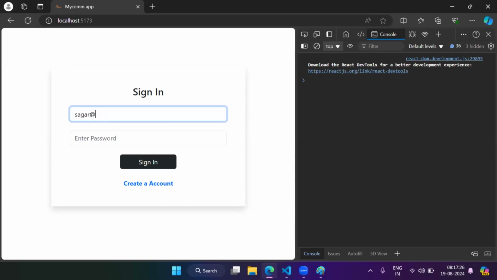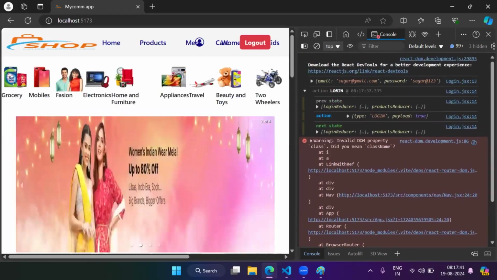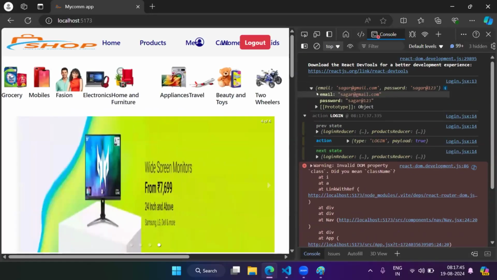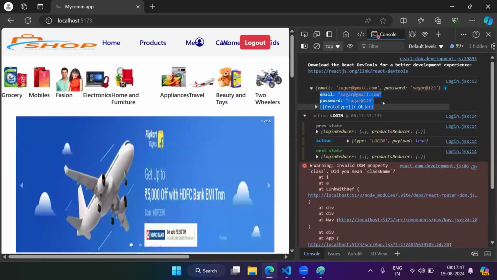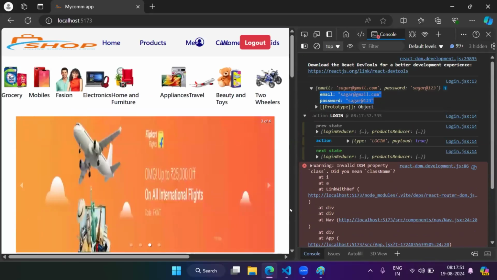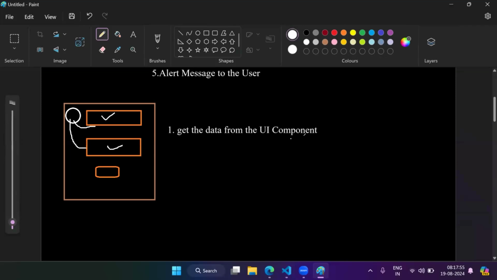Here, sagar@gmail.com I am adding. Here I'm adding sagar@123. So this is my username, password. If I click on sign in, now here I should get that data. So here an object is printing. In that object, it is printing email and password. So we are able to get this data now. Nothing but we are able to get the data from the UI component.